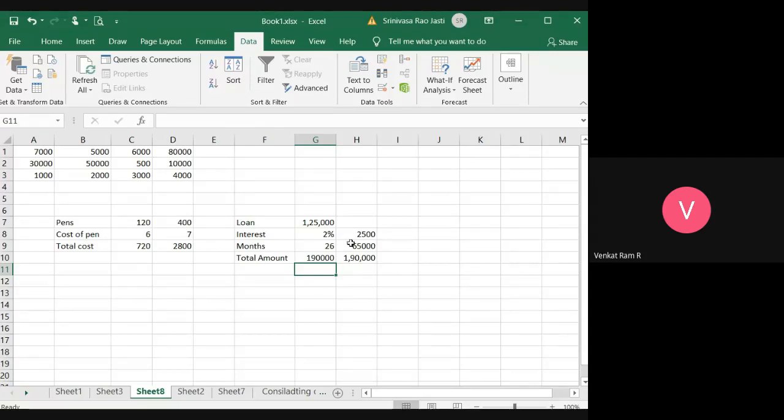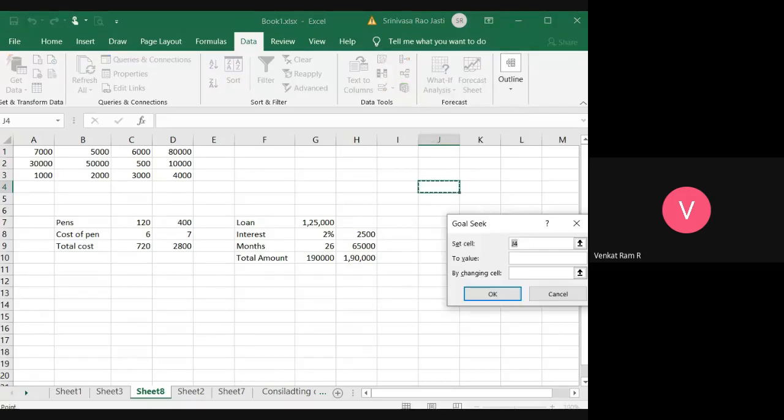Got it? So if we are taking a loan of 1,25,000 and if the interest is 2% and the months is 26, you can calculate it using GoalSeek. Suppose I want to pay, let me change the value in GoalSeek. Let me think that the value is 2,70,000. I am paying 2,70,000 and I don't know how many months I have to pay. So what I will do is I will select the value as months, and I will calculate.